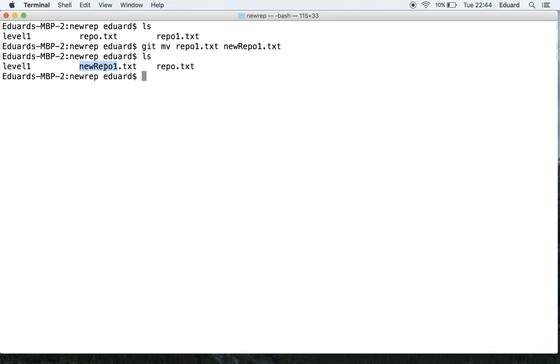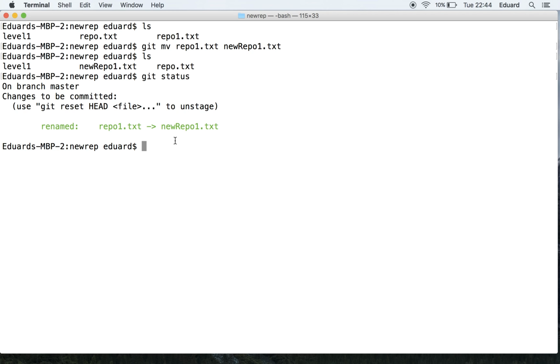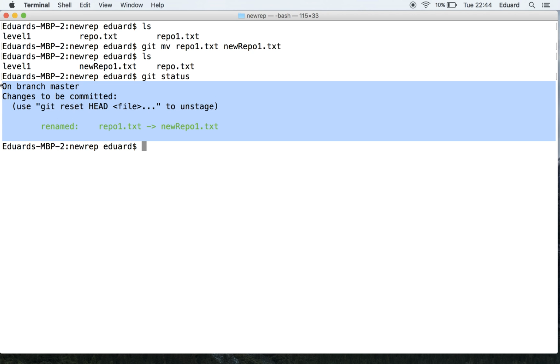But let's run a git status and see what Git thinks about it. And as you can see here on the standard output, Git sees the file as renamed, and the file has been automatically staged. But because we see the changes to be committed heading, we can infer from that this file is yet to be committed, which means that you still have enough time to change your mind about the rename.